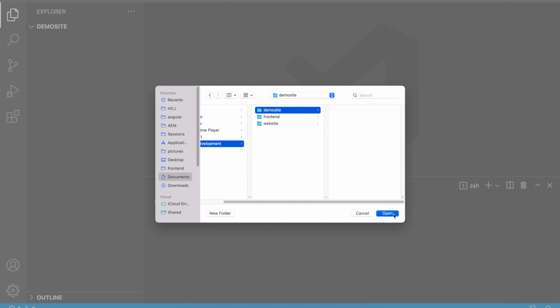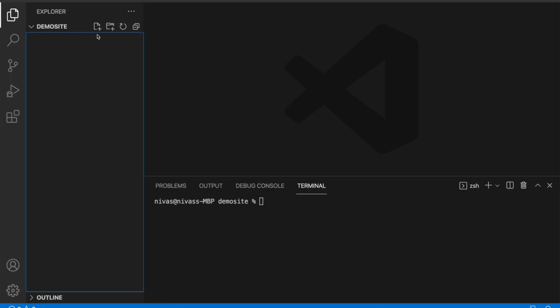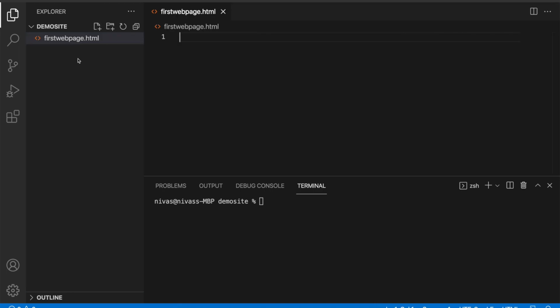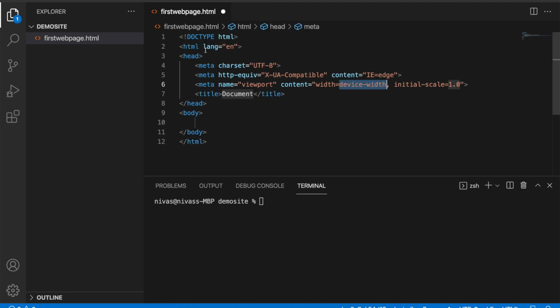All right. To create a page, we simply click on this icon, new file, and here I'll write first webpage.html. Once you type this .html and you want to write the structure, I'll simply go with HTML colon 5. Once you type HTML colon 5, it creates the template.